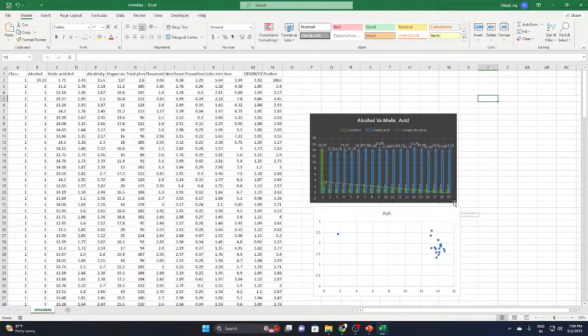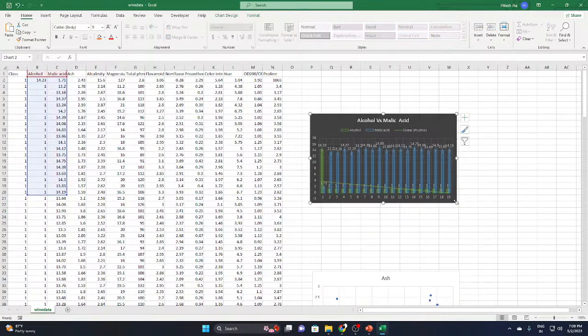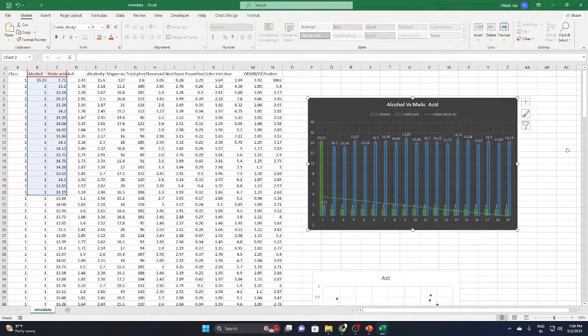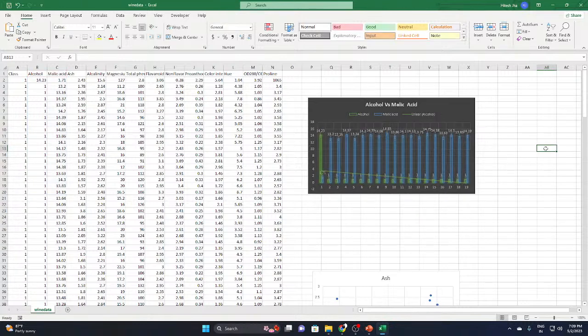This particular visualization I want to represent in the user form. Now let's increase the size, or you can set it to default.